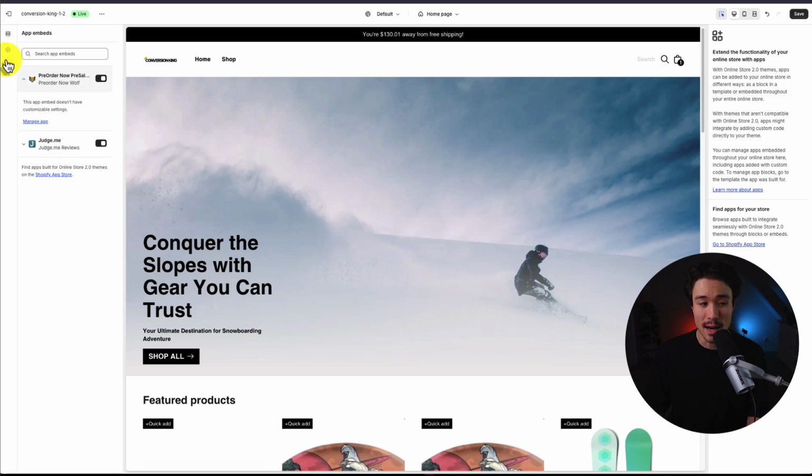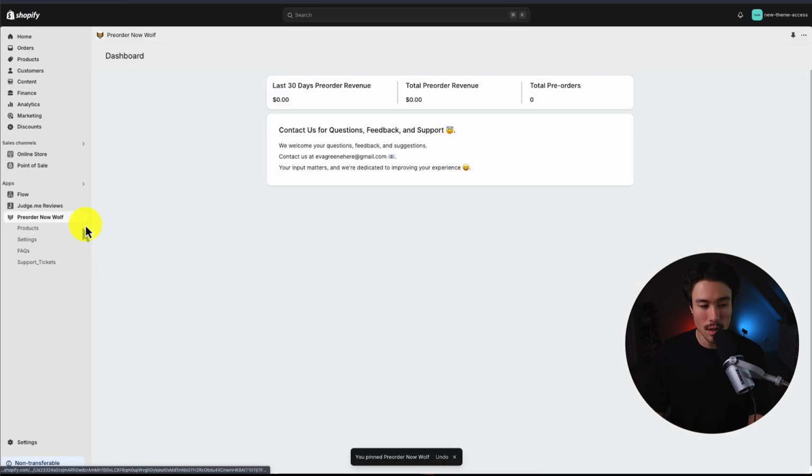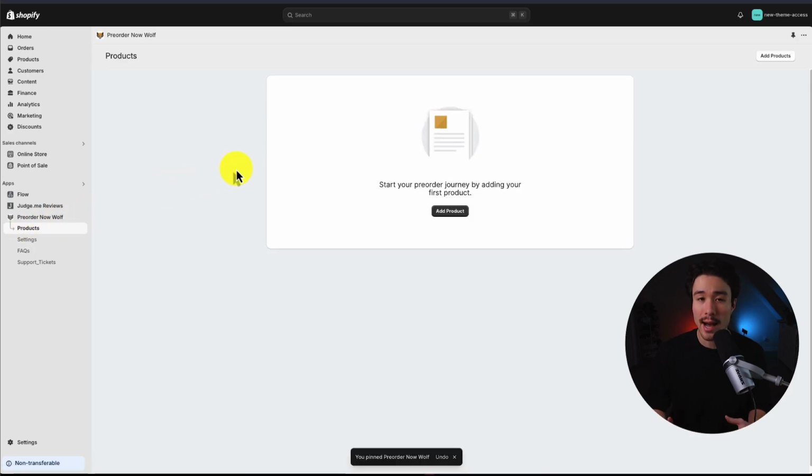We can see it's been automatically toggled under App Embeds. And to save this, I'll hit Save in the top right here. I'll head back to the previous tab, and I'll click I've already activated it. First up, I'll pin this to the navigation. Let's head to Products so we can start adding these pre-orders in.